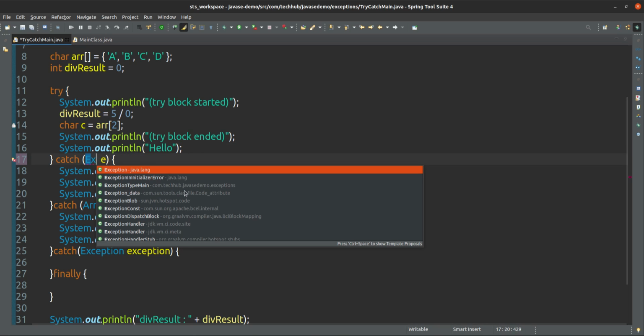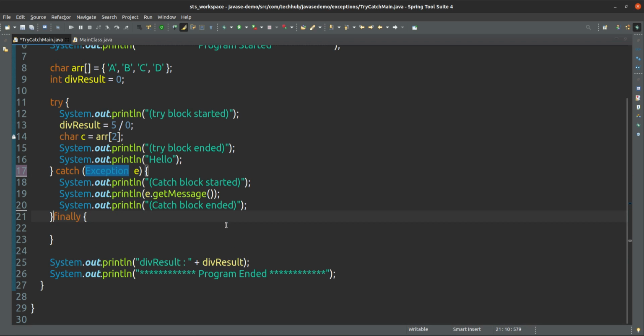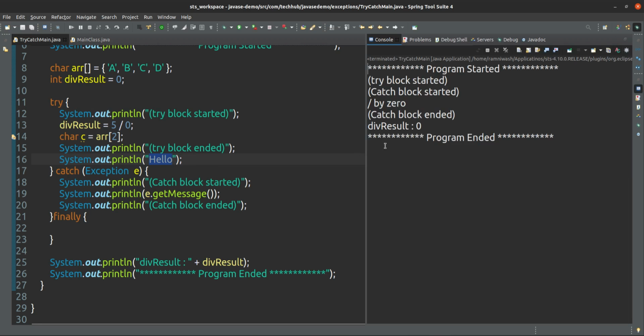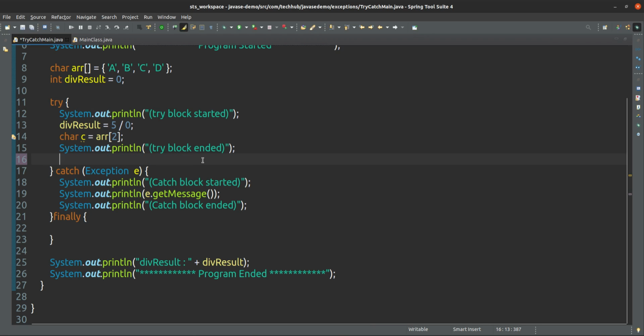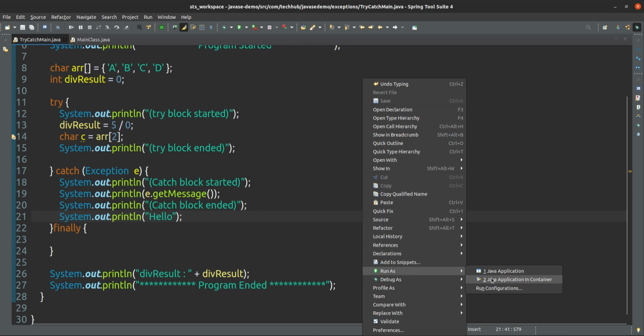Okay, we have understood this more clearly. Yeah, so suppose I want to execute this hello. Currently this will not execute, this hello will not be printed here, it's not printing hello, only divide by 0 catch block. So what I can do is put this into the catch block. Now it is printing hello, now it is printing hello.